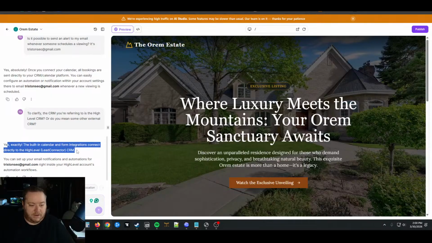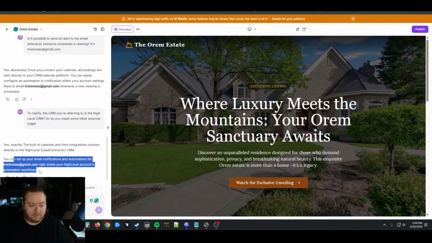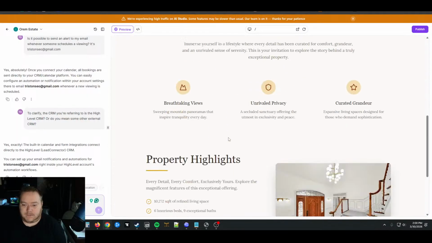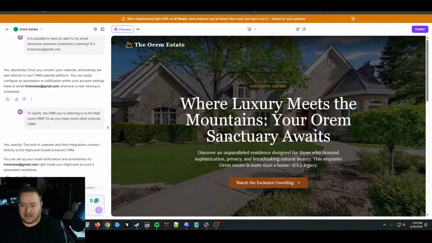The built-in calendar and form integrations connect directly into the high-level CRM. Perfect. That's what we wanted to see. That's what we wanted to know. So that's going to make life really easy. So we would have to go through and create a calendar for it. That's fine. But like the sub-accounts and everything, this is all set up for this real estate agency anyway, so we don't want to mess with that too much. This is really just an experiment to see what would happen.